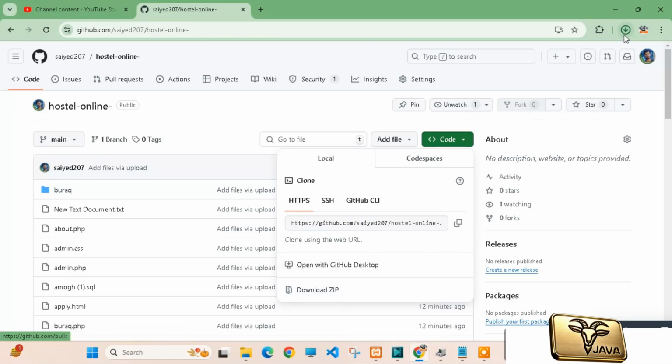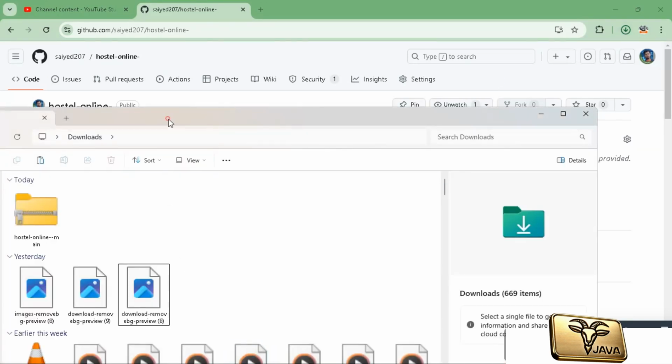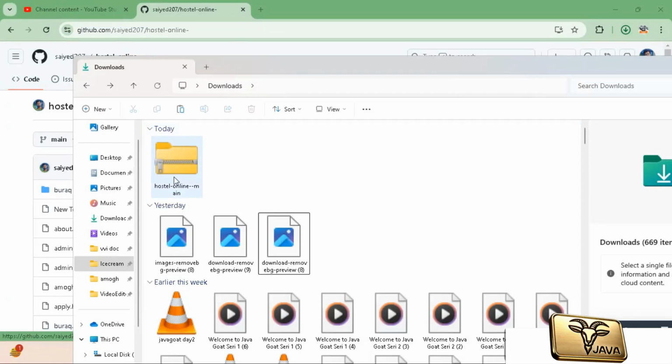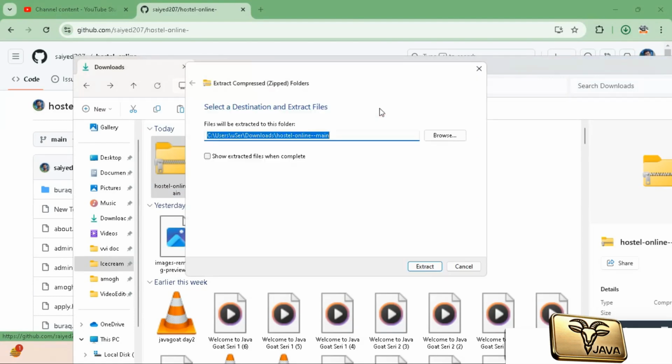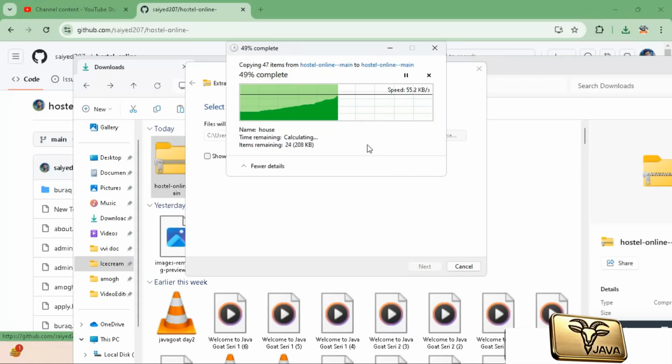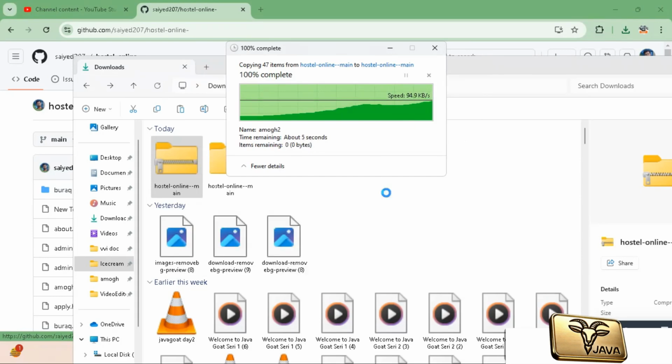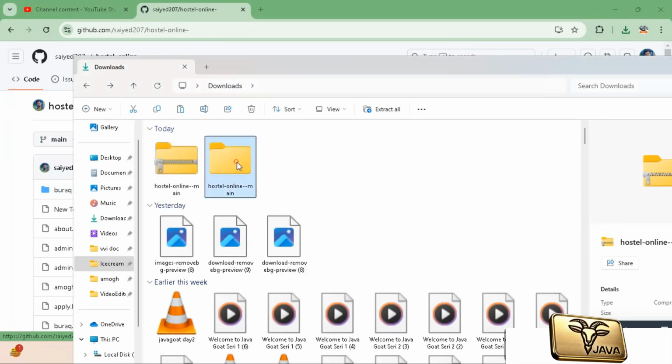Okay, the file has been downloaded. Now what you need to do is locate the file. So here is the zip file we have downloaded right now. What you need to do is just extract it like this. After that, click on extract, and just wait for a second and it will extract your file. Now this is what we need.